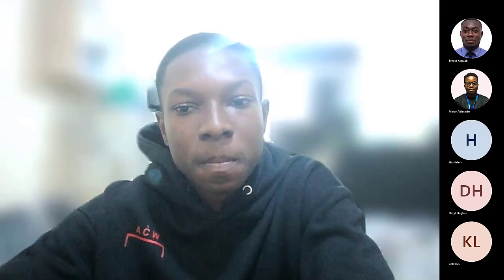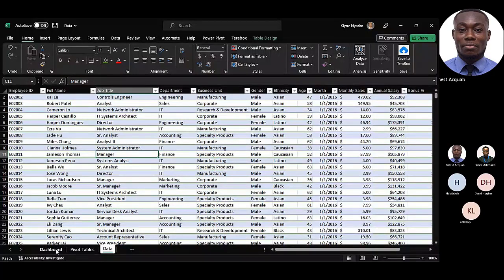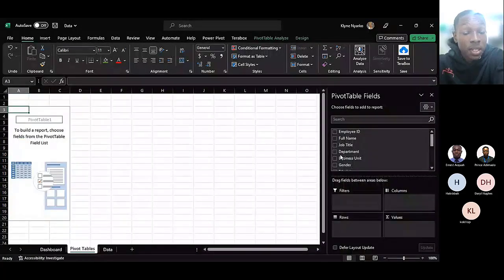Now let's start with creating our dashboard. So we'll go back to our data worksheet, and then we'll go back to the pivot tables. For the dashboard, first we are going to need the annual salary, the total annual salary.